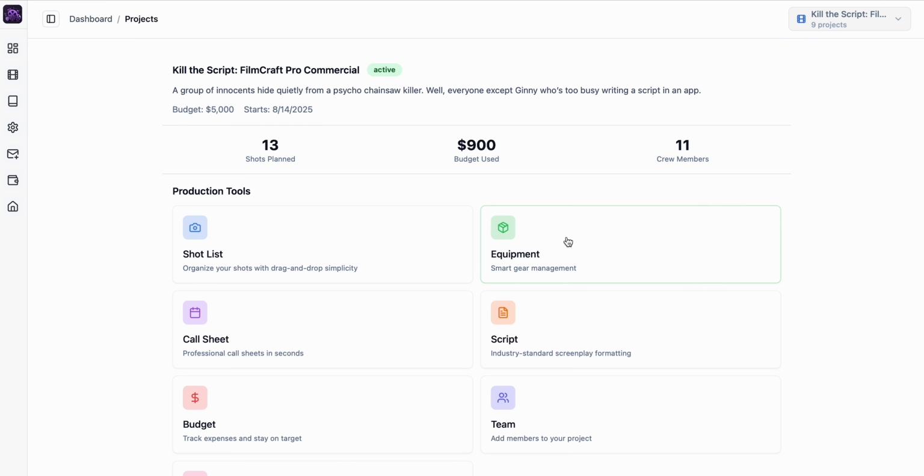Today I want to break down the core tools for FilmCraft Pro. Three main ones that I want to go over. First, we're going to start with the equipment tool. Now, the equipment tool is probably the most underrated tool, but I love it.